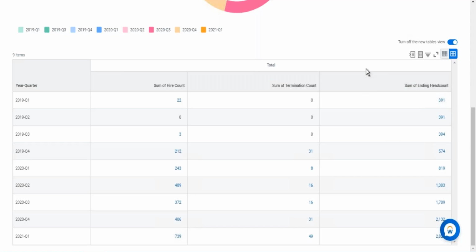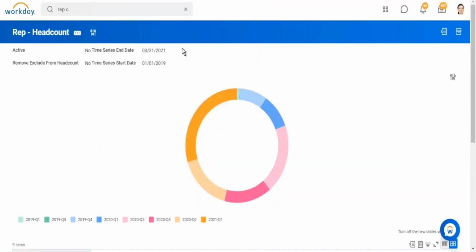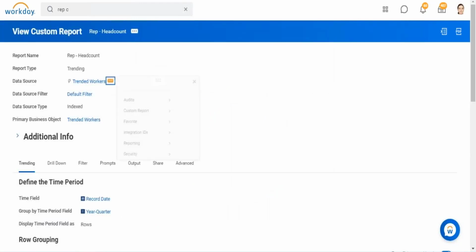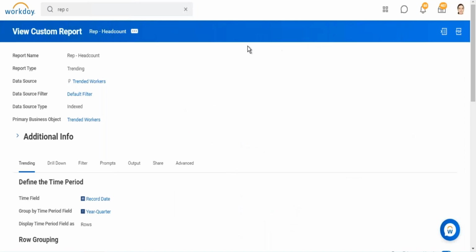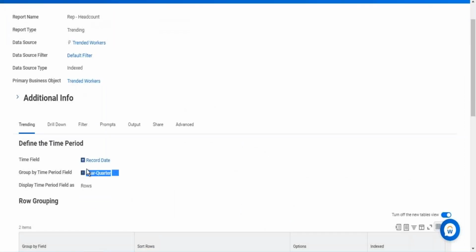Now, this is two types of data. So if you remember the description of your data source, it mentioned it returns multiple records for each worker, and that records include both activity as well as snapshot. So what is an activity? Any transaction that has been performed on a worker is an activity, and snapshot is the status of the worker as of the period that you have selected.